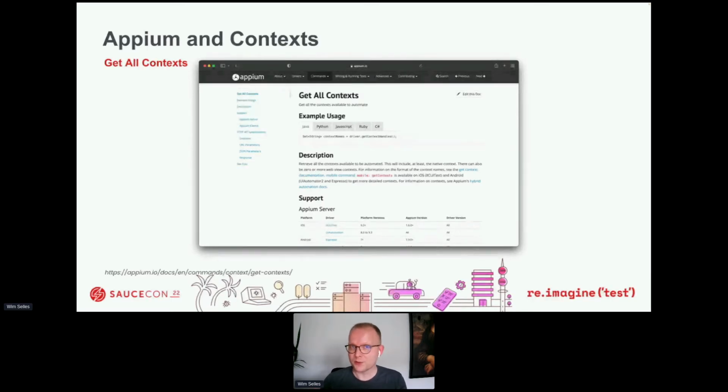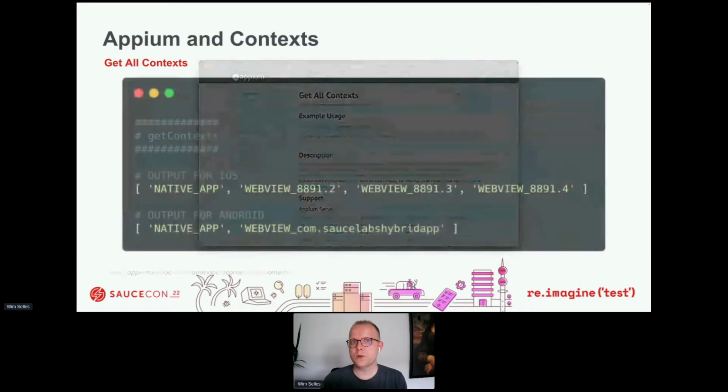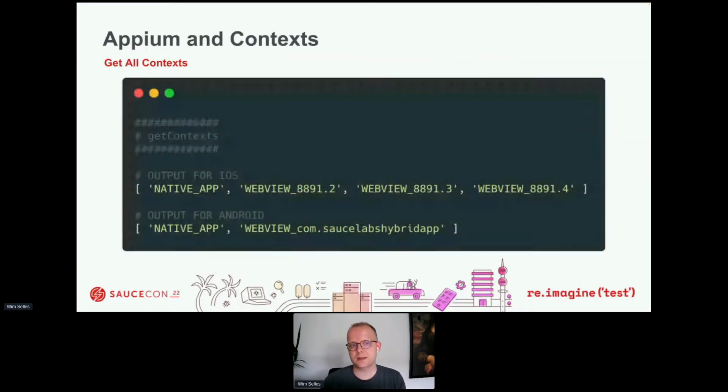Hopefully you were able to set everything up also in your local machine. But for JavaScript, it will be context with an S at the end. We can then get all the context. And the response of this command will be an array of strings. It will give you all available context, like you can see here.